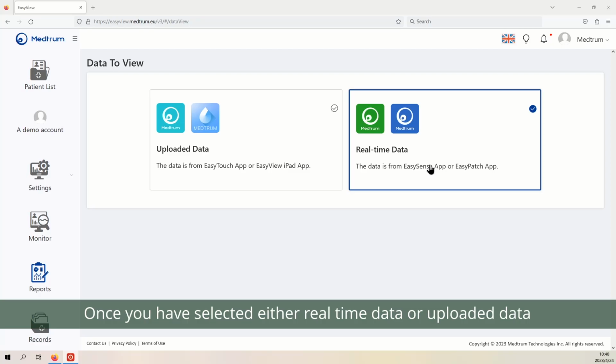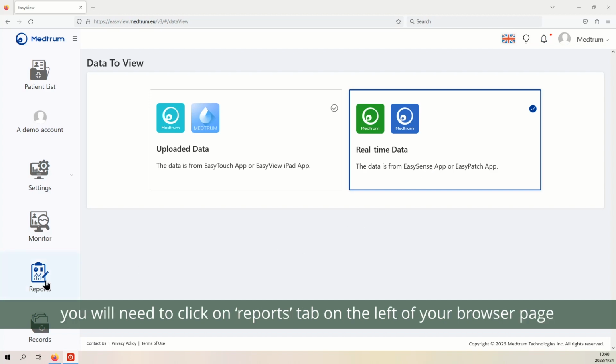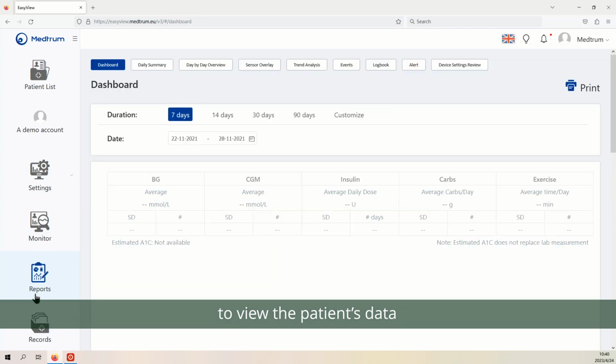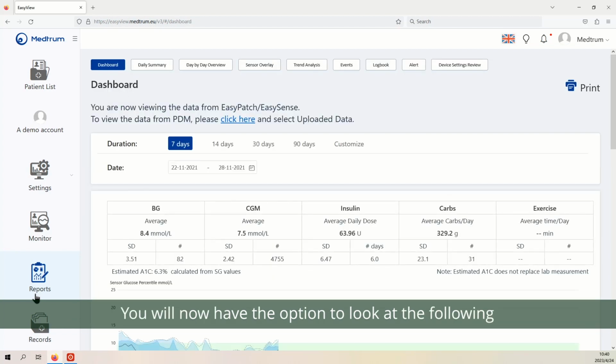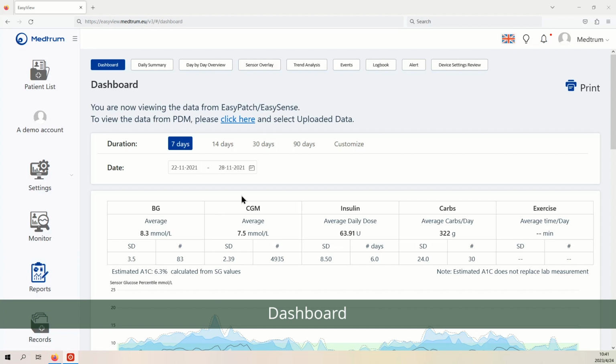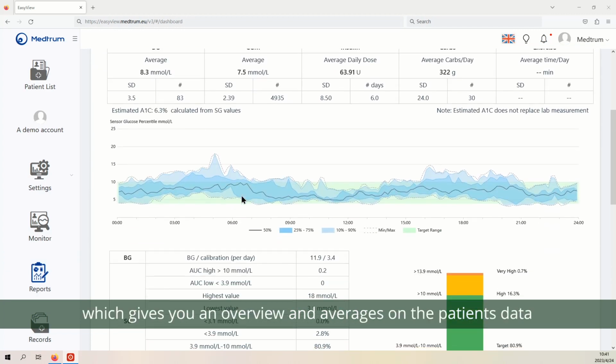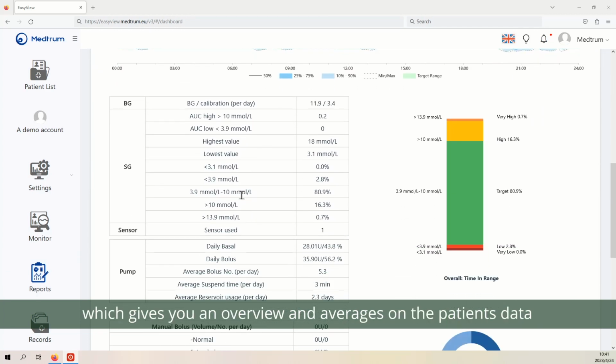Once you have selected either real-time data or uploaded data, you will need to click on the Reports tab on the left of your browser page to view the patient's data. You will now have the option to look at the following dashboard, which gives you an overview and averages on the patient's data.